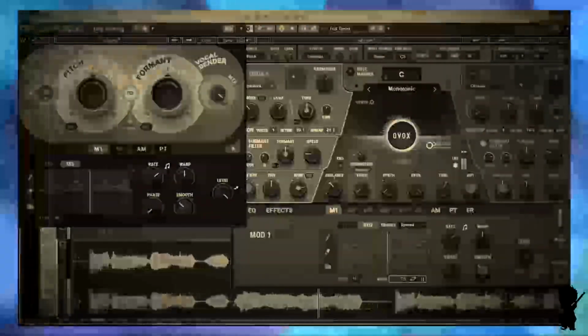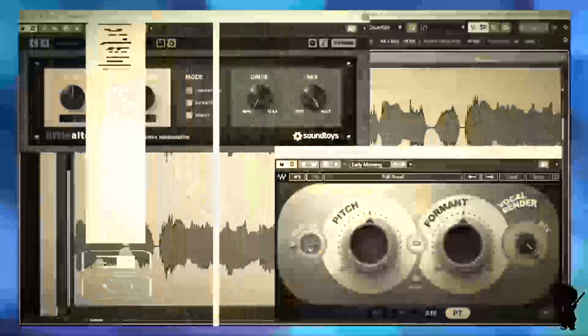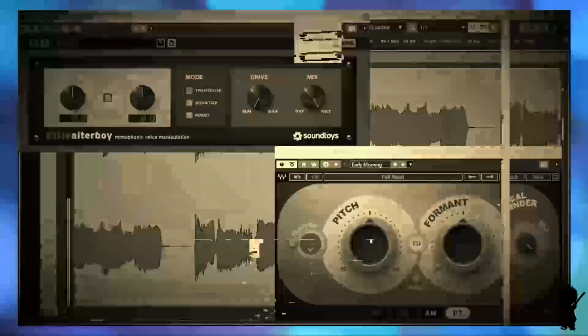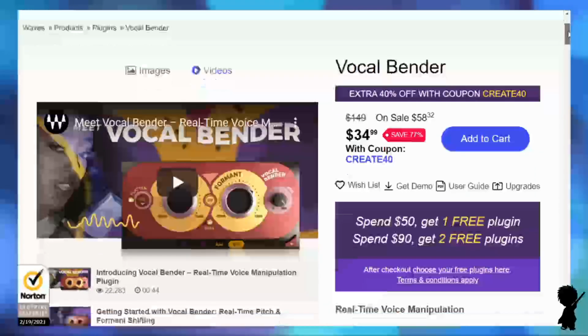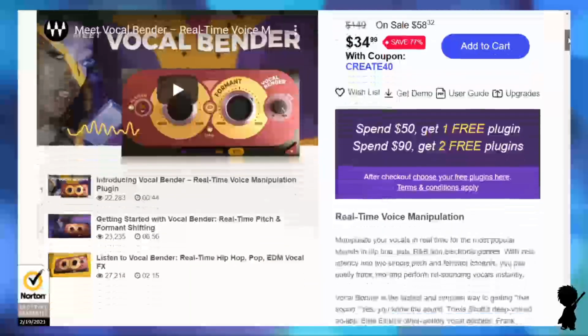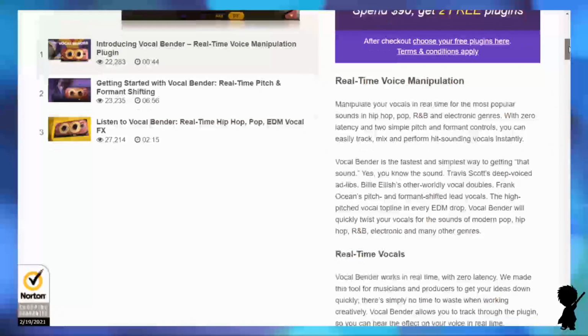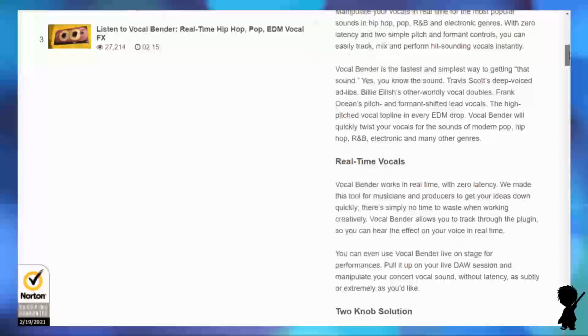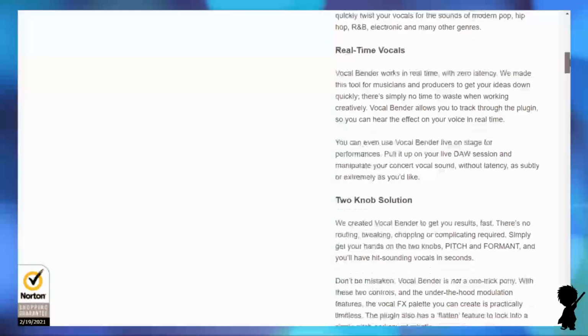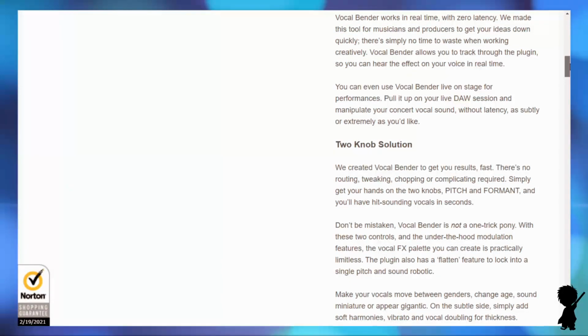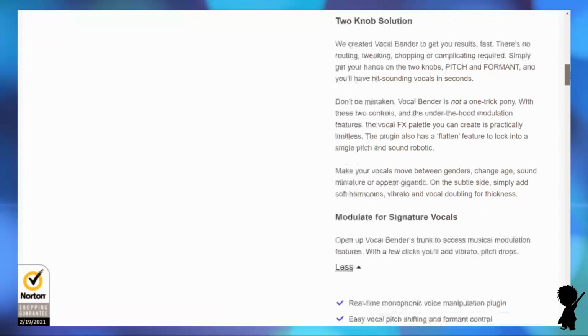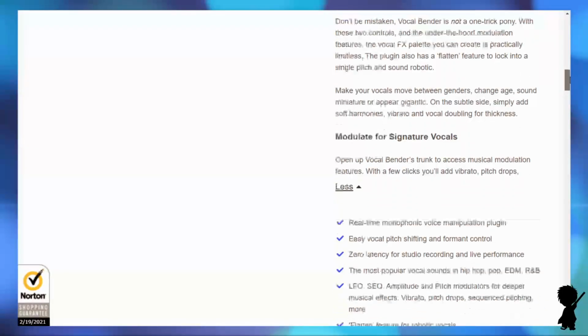In this week's episode, we're going to be taking a look at a new vocal effects plugin from Waves, the Vocal Bender. Manipulate your vocals in real time for the most popular sounds in hip-hop, pop, R&B, and electronic genres. That is how Waves describes the Vocal Bender on their website. With zero latency and two simple pitch and formant controls, you can easily track, mix, and perform hit-sounding vocals instantly.